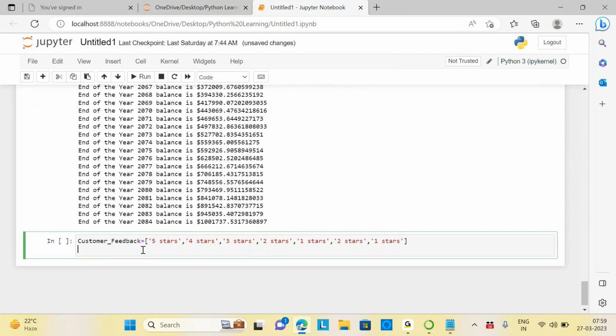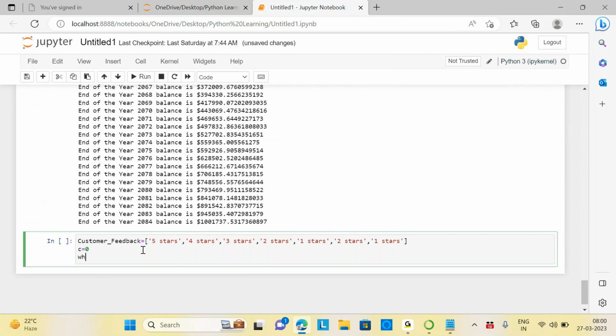So let's take a counter variable here, c equals 0. I want to see how many times the 1 star is there. Then I will remove it. I'll take a while condition here. Because we know the 1 star, I want to remove it. I will check the membership here: 1 star in my customer feedback.